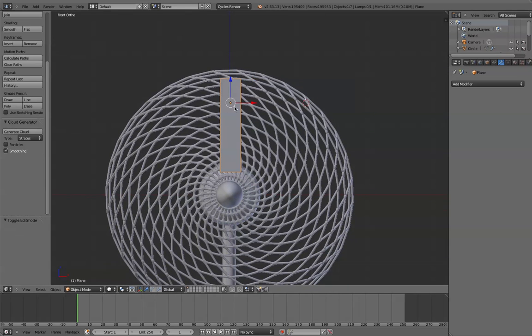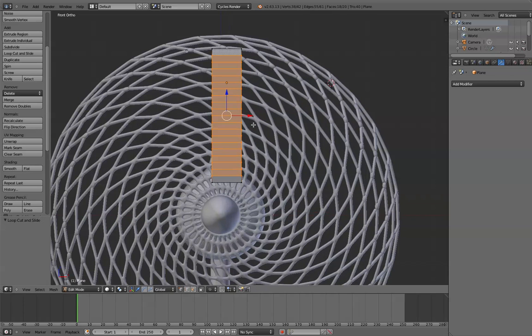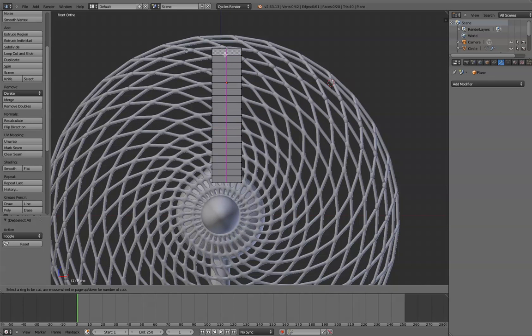Bring those down a little bit, bring it over a bit, tab in here, add some loop cuts. This is probably the only technique from the original tutorial that I watched, that gave me the idea to do this, that I am actually using, is this little method here, and I thought this was great.